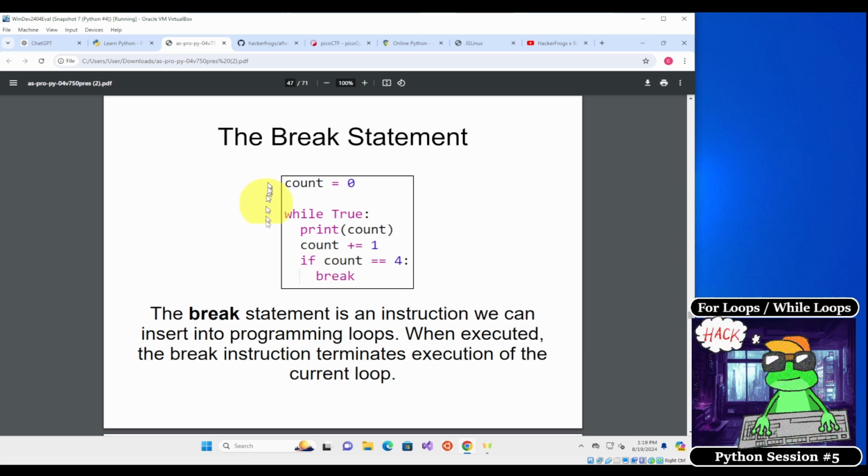Okay, so what do we have here? We have a while loop here, and it says while true. So this is a special type of while loop over here. While true means that this is an infinite loop. The first thing it's going to do is print the count, and the count is up here.